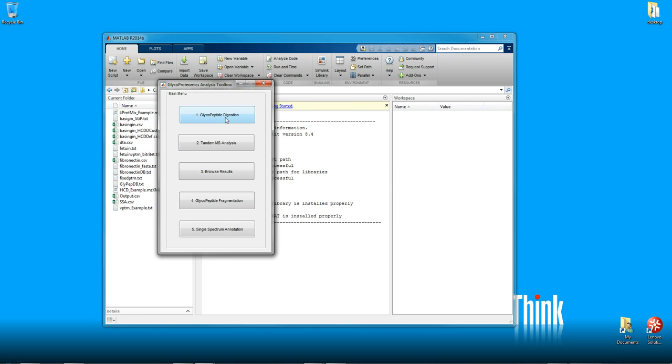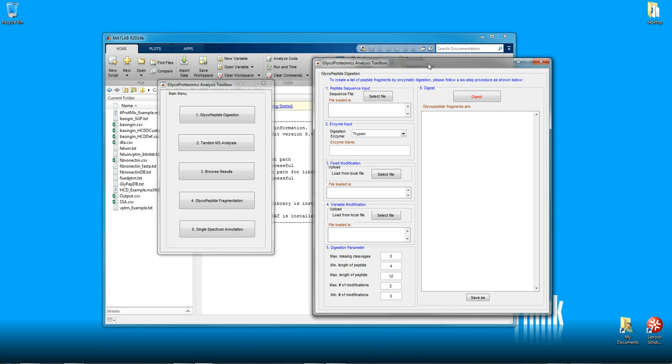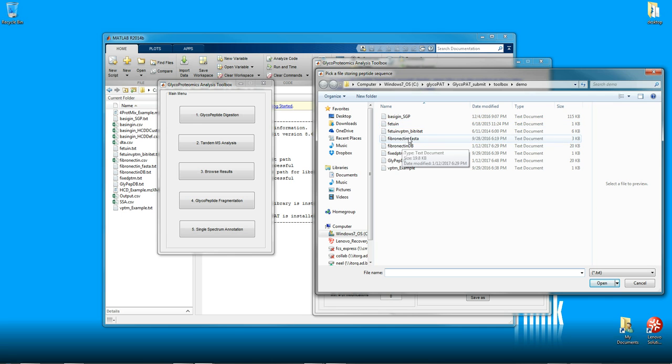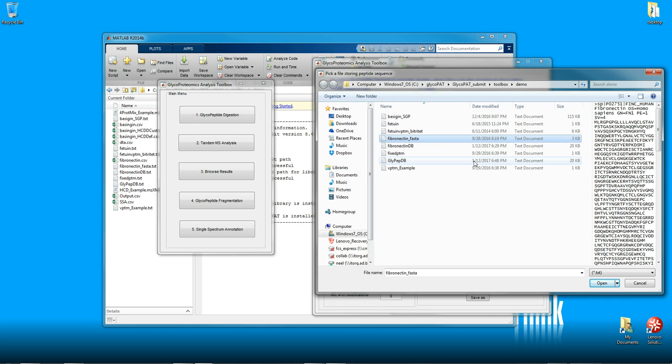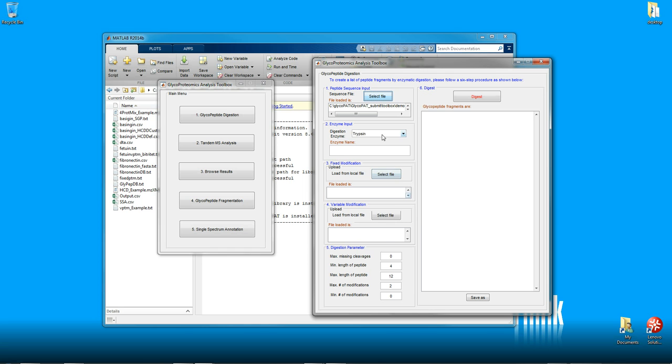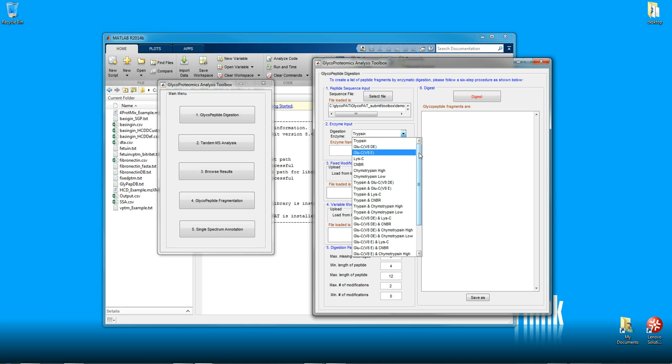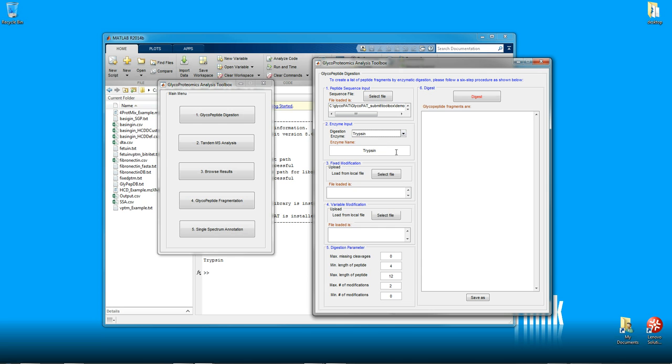First, click the Digest button. This opens the Digest GUI that is used to create the glycopeptide database. This window requires several inputs, including a protein sequence in FASTA format. This is just a regular FASTA file, and in this case, a single protein containing human fibronectin. Specification of an enzyme among a choice of varieties, trypsin in this particular case.